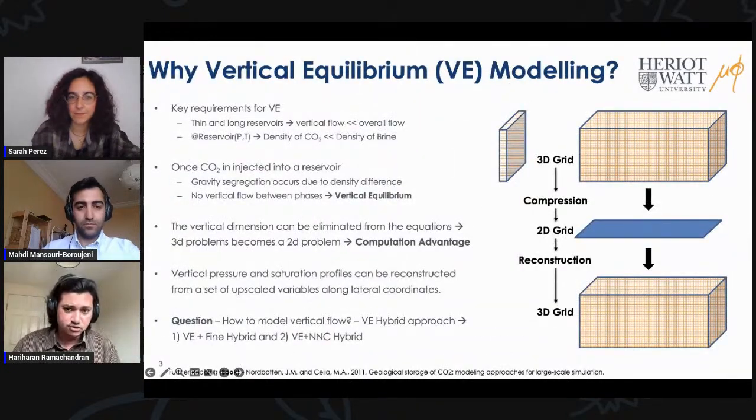In a typical CO2 storage reservoir, there are two key requirements to use a vertical equilibrium approach. One, the reservoir needs to be thin and long, because this results in minimal vertical flow when compared to the overall flow in the system. And two, it is located deep enough that there are significant density differences between the brine and CO2, leading to faster fluid segregation. Once the CO2 is injected, it typically goes to the top of the reservoir and the fluids tend to segregate quickly into separate CO2 and brine zones. And there will be no vertical flow between these zones.